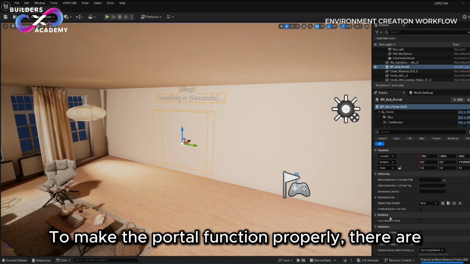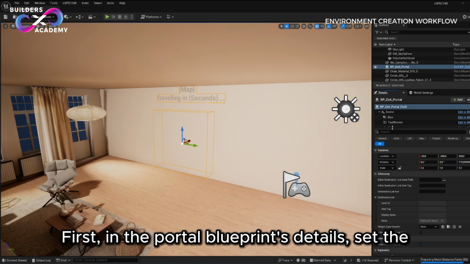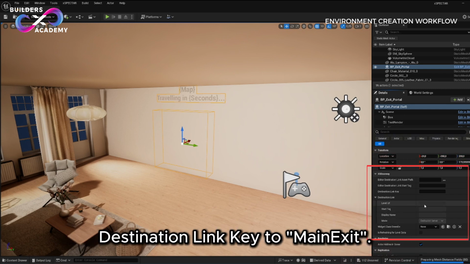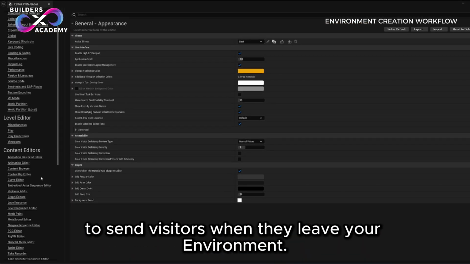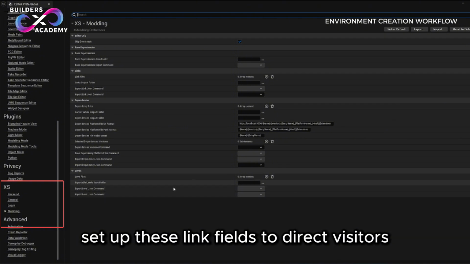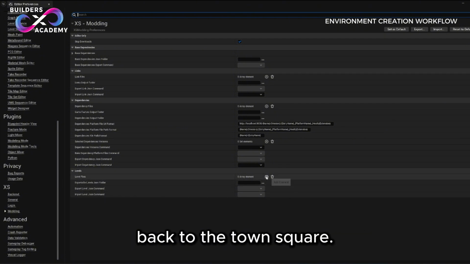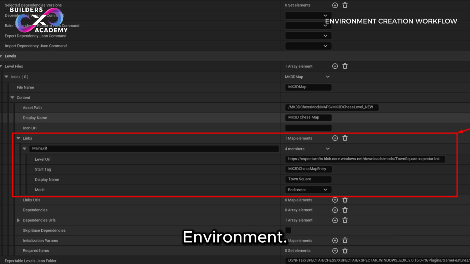To make the portal function properly, there are two key things to configure. First, in the portal blueprint's details, set the destination link key to main exit. Then, in the editor preferences, configure the main exit link to ensure the portal knows where to send visitors when they leave your environment. On the provided screenshot, you'll see how to set up these link fields to direct visitors back to the town square. You can replicate that setup in your own environment.